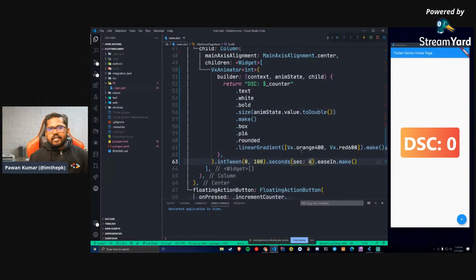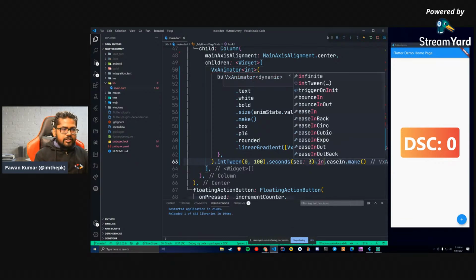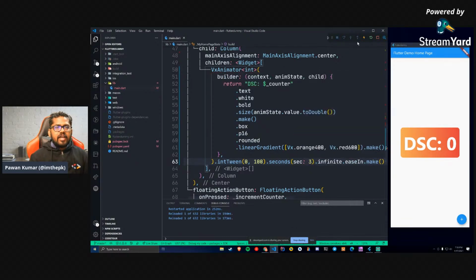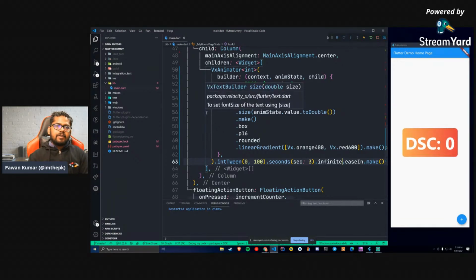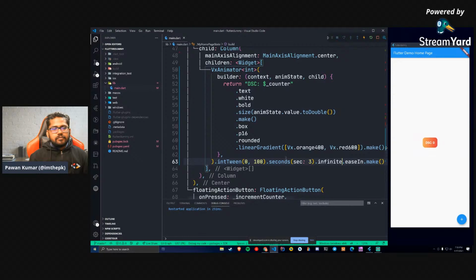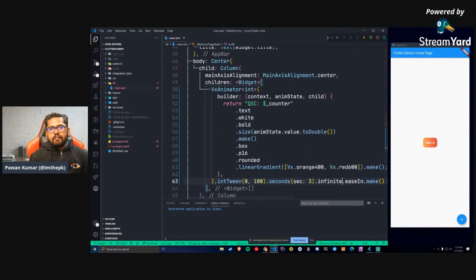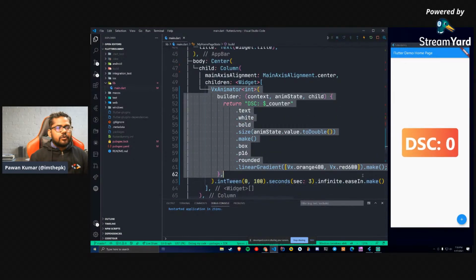And what if we can get the continuous animation? So let's make it again 3 seconds, and to make it continuous we can just say dot infinite. And now if we restart it, then you will see something like this, and this is pretty cool, right? And it will keep happening. And this is what you can do with just 4 to 5 lines of code.